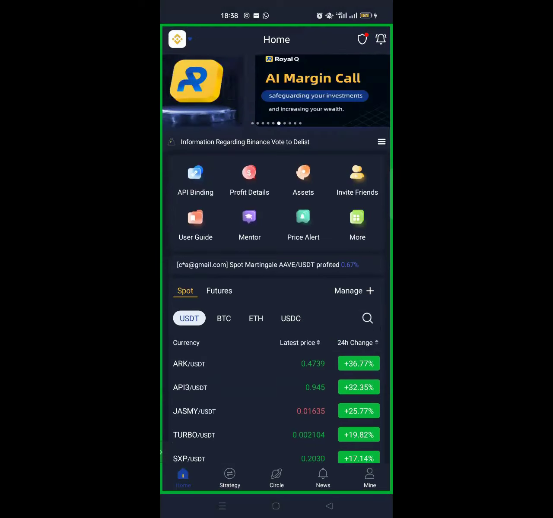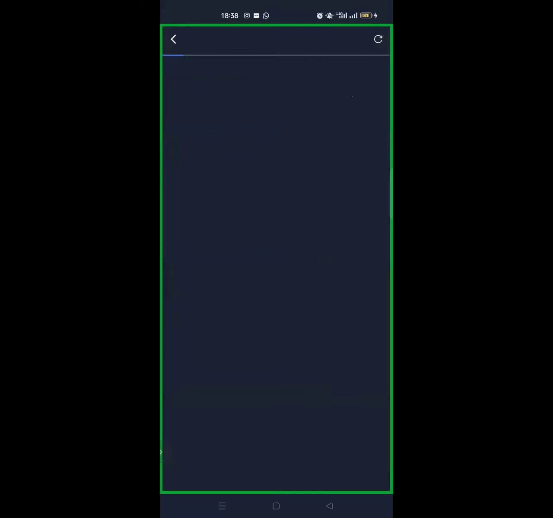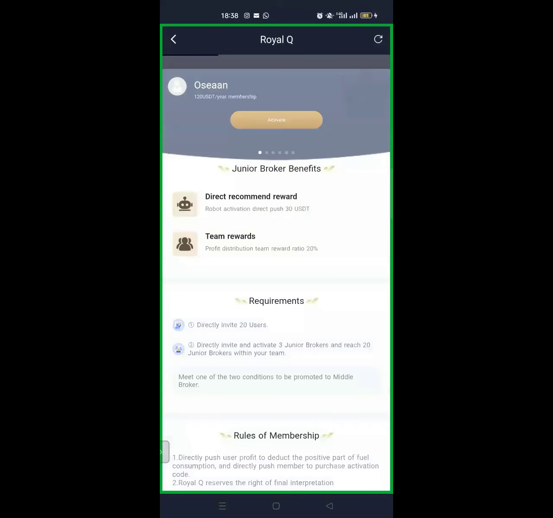All right, so let's click on more. I hope I'm not too fast. Okay, we've talked about API binding, price alert, also user benefits. So let's go to user benefits. This here is going to explain to you how you get to the next stage and the requirements of how you get to the next stage.